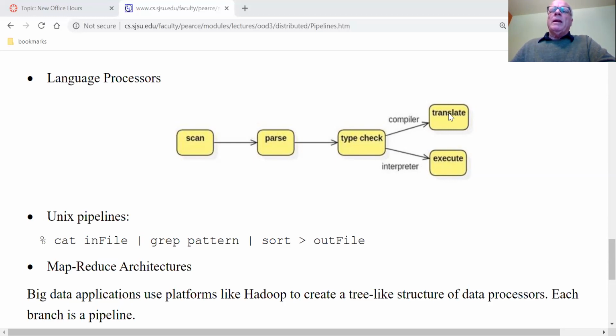These annotated trees go into the translator, and it generates a sequence of assembly language instructions. Or it goes into the interpreter, to this execute. This guy would be a consumer. Maybe the tree represents the expression 2 + 3. Well, the execute is simply going to execute it to get the answer 5.